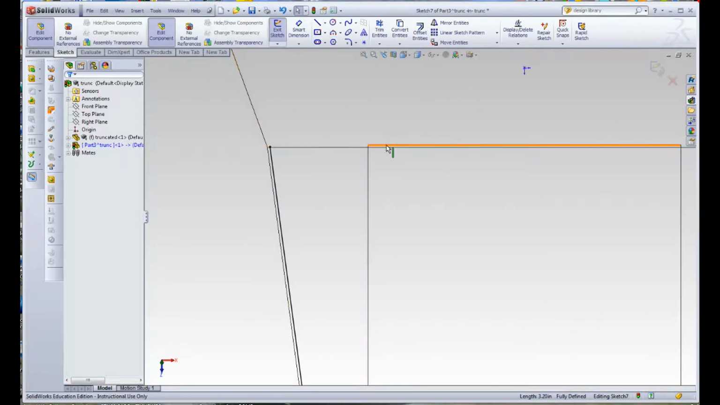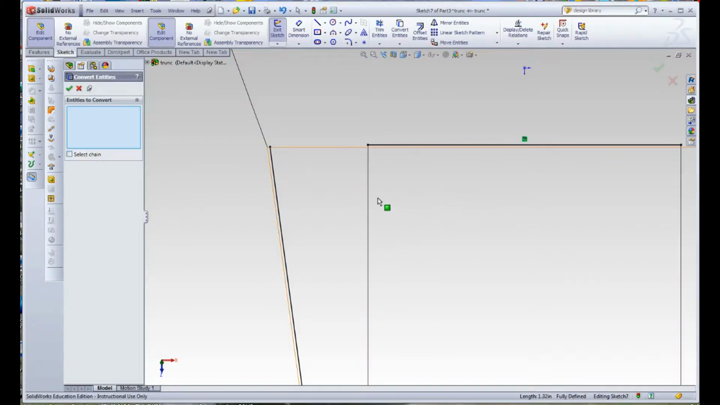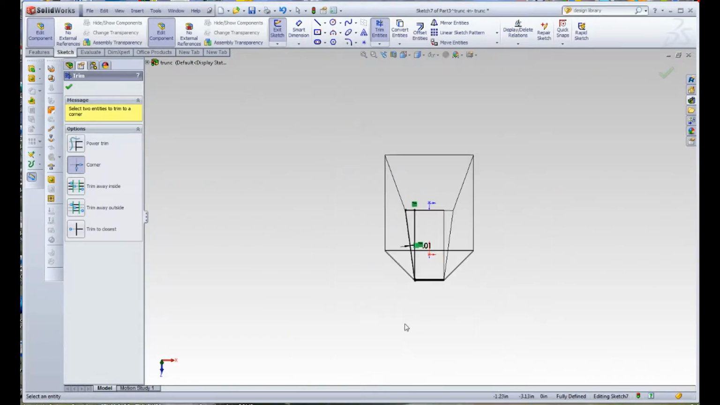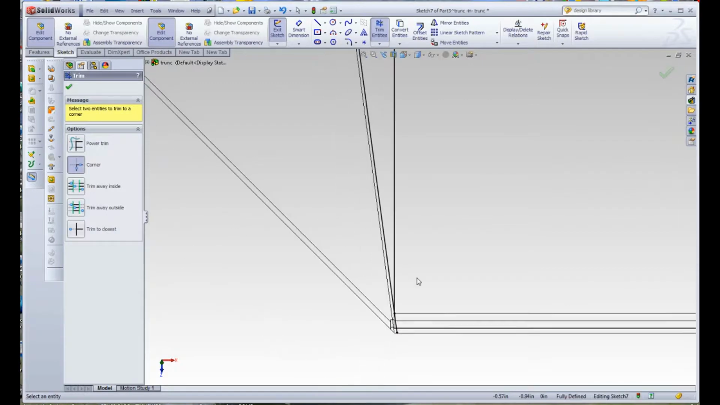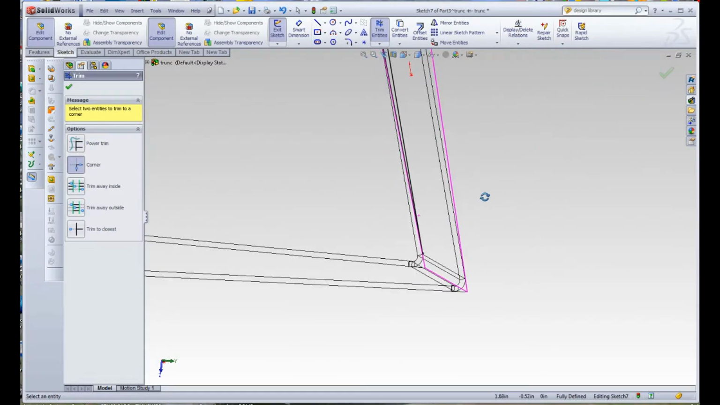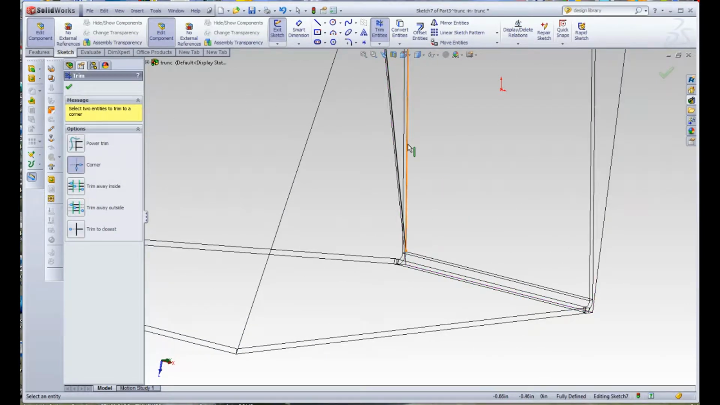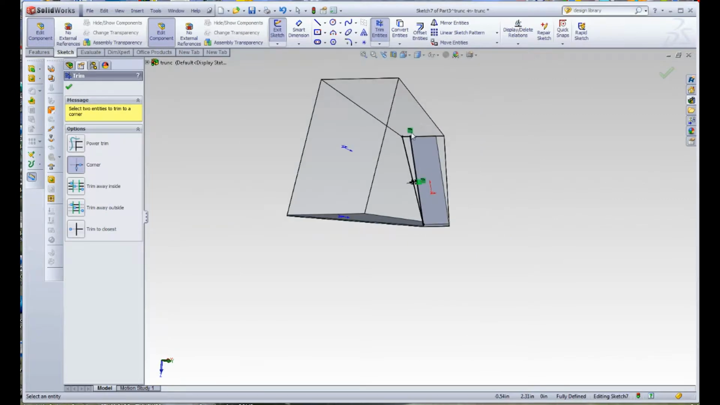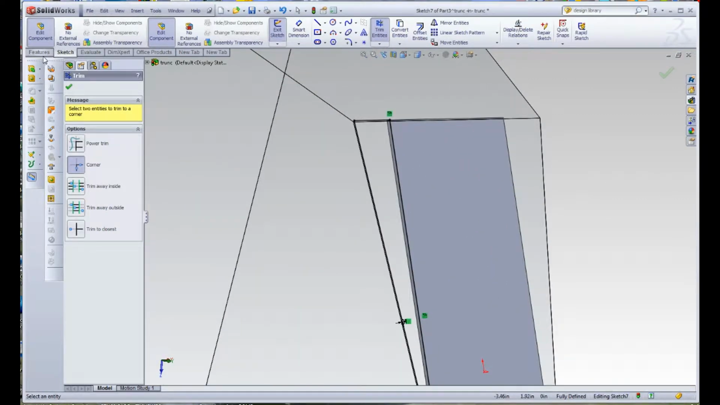So we're going to use this edge, so we'll convert it. Happy check mark. Now we're going to do some trimming, so we're going to trim corner. I'm going to grab this and this line. You see how it closes it up. This and this line. And if I go down here, I should be able to grab this and this. If I rotate around, I can see some things happening.